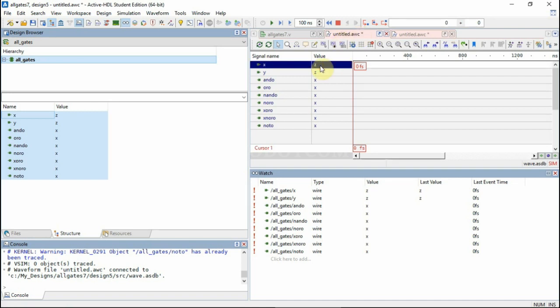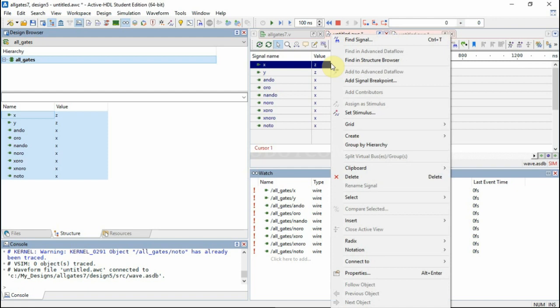How to give input? Click on this x value. The default value is z, and the outputs are in x, that is in default. Here we are going to give an input. Right click on the value. X is the first input, so the value is default in z. So right click on z and set stimulus.